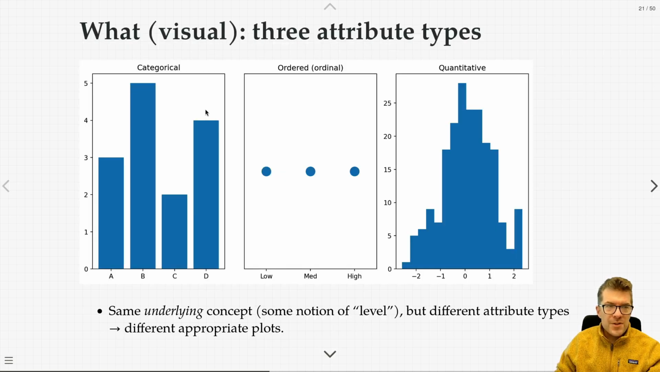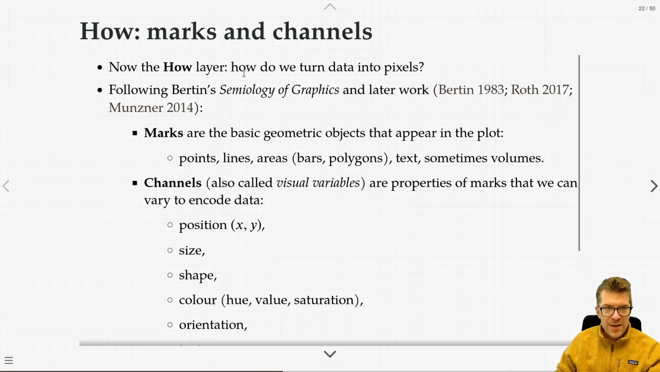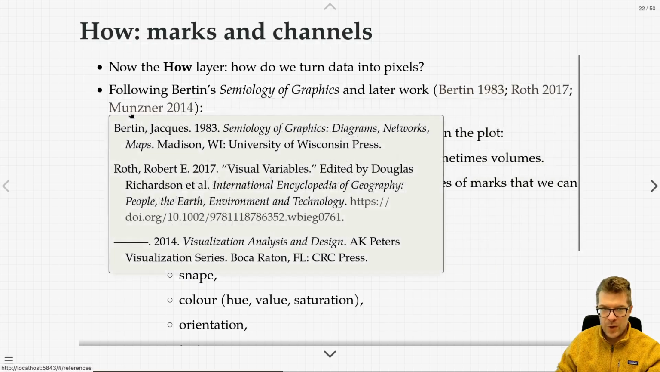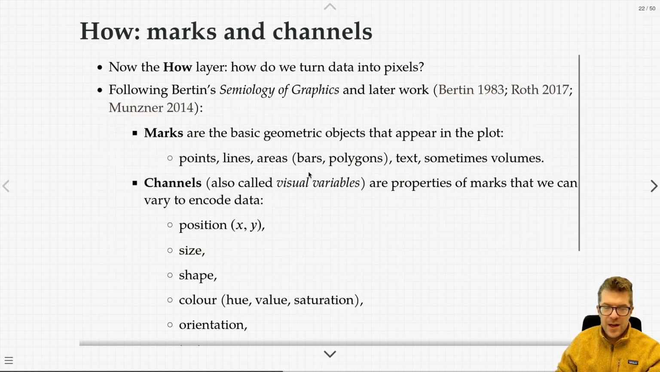So that was the why and what, but now we have to answer the how layer, how we can actually turn data into pixels. So this follows the semiology of graphics. This is relatively old, but other more recent work has followed up on it. This kind of describes the low-level words of a visualization. So I'll just go through them now quickly.